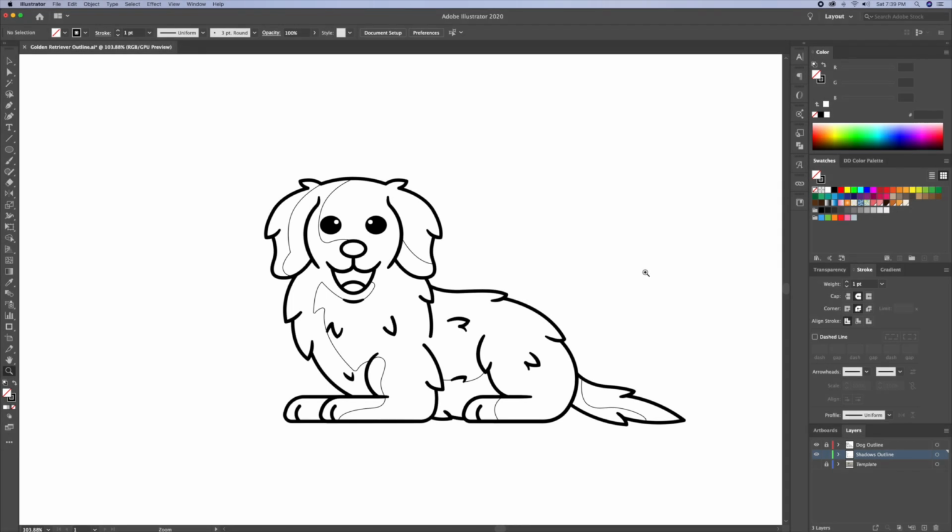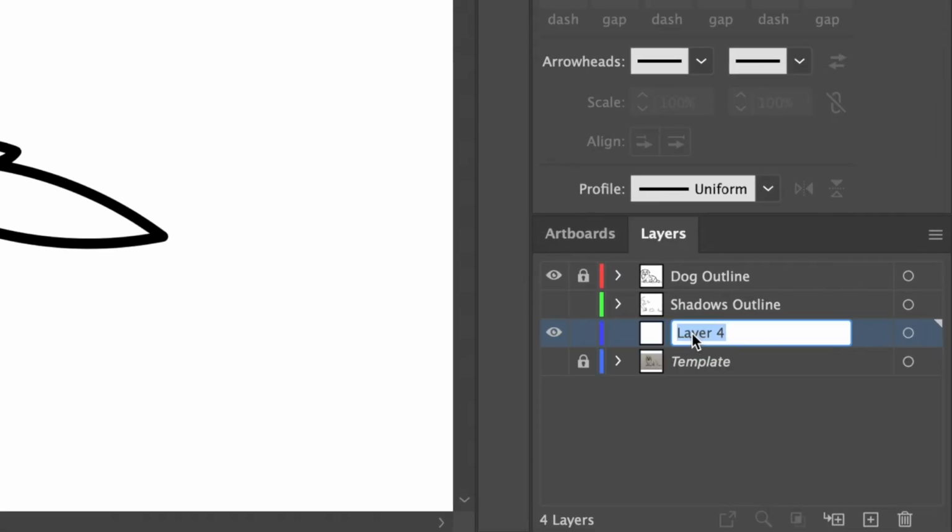Here comes the fun part. We can finally add color to the cute puppy. For starters, let's hide the shadow layer. Then let's create a new layer and name it color.